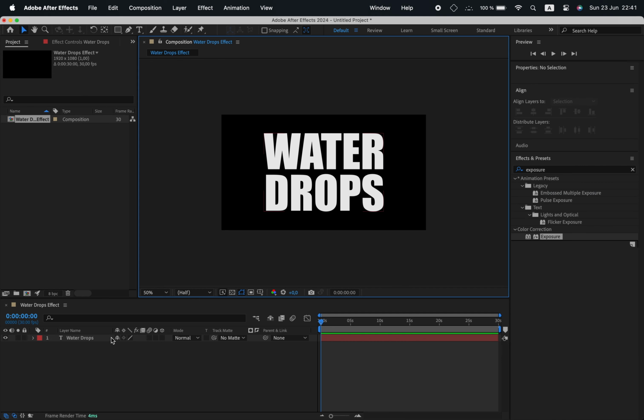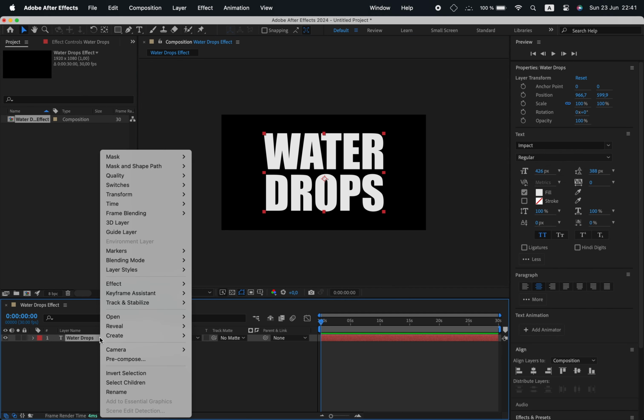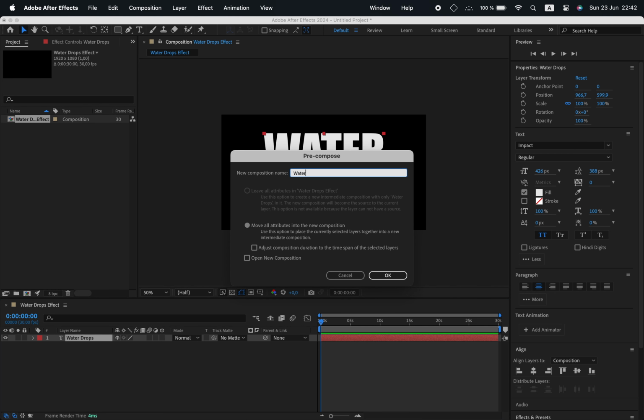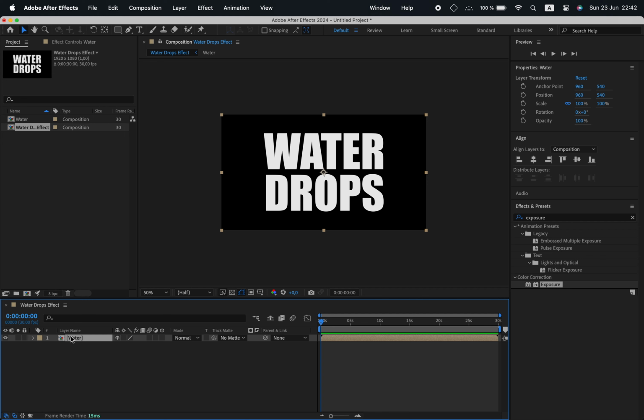Next, right-click on your text layer and choose Pre-Compose. Name it Water. This just groups everything together to keep things tidy. We need a background, so let's copy and paste the Water layer and rename the bottom one Background.